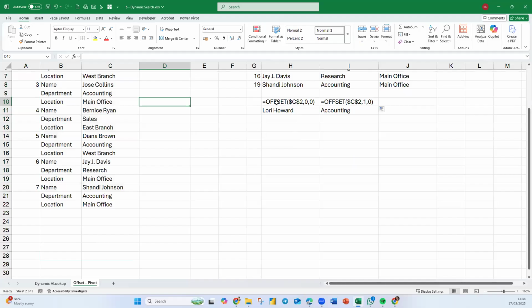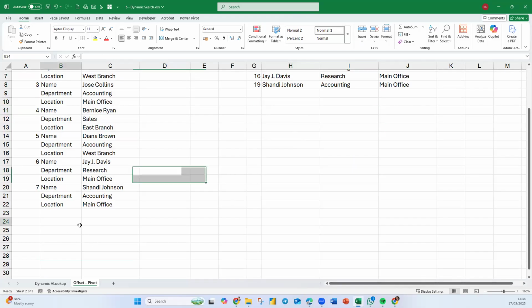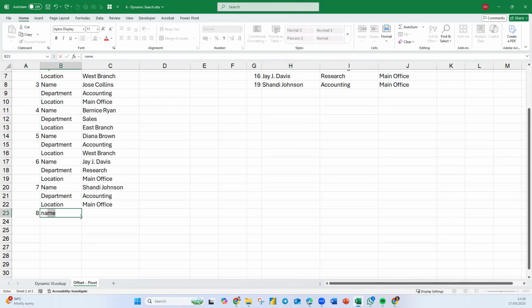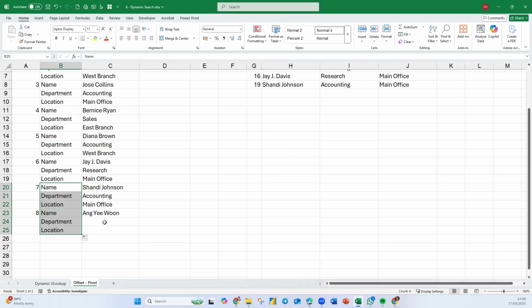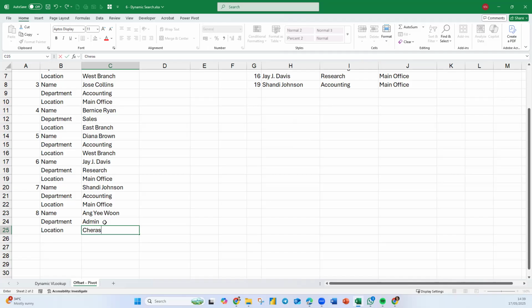Okay. Now let me remove this one first. Now you see, I got number 8. Number 8, name. So this name is Ang Yi Woon. So the department. Okay, I shouldn't have done that lah. I should just copy this one down lah. So the department is admin. Okay, the location is Cheras. I don't know where you're from lah. Just put that Cheras. Cheras branch.